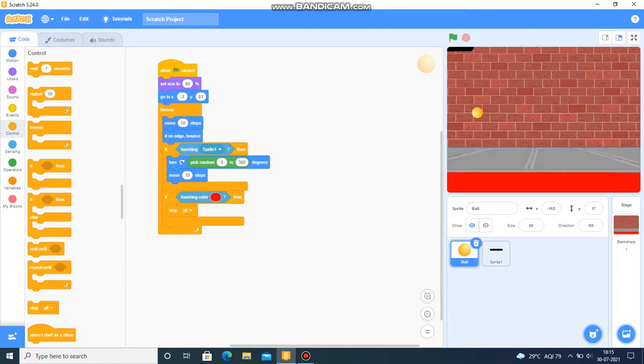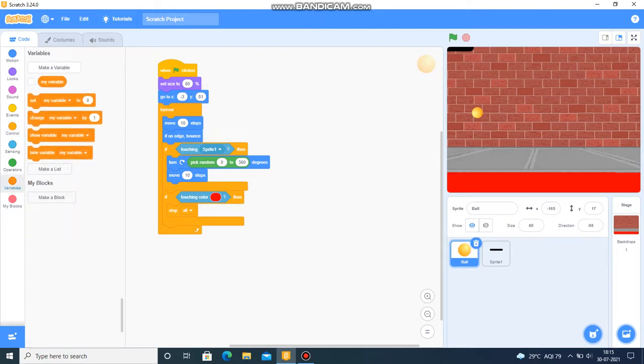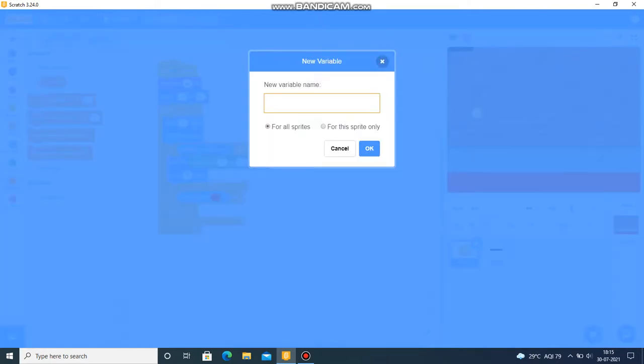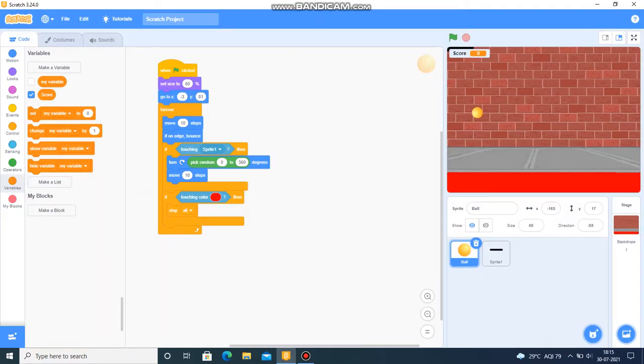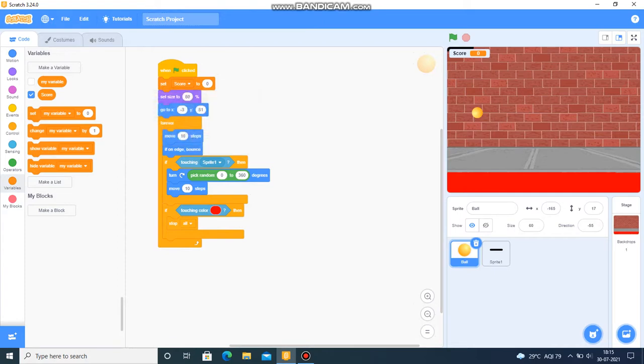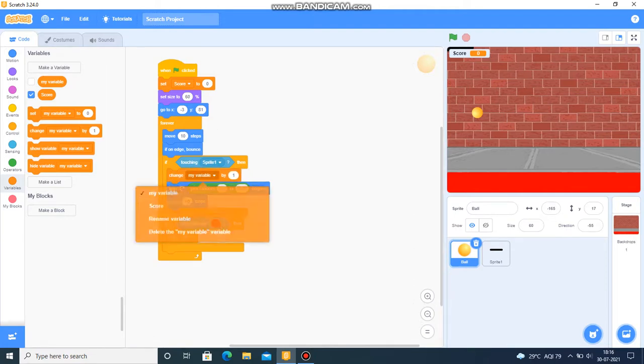Each time it touches the paddle, you have to set the score as well. For that, go to variables, make a variable and name it score. Now let's set the score to be 0, and each time it touches the paddle, your score should be increasing by 1.